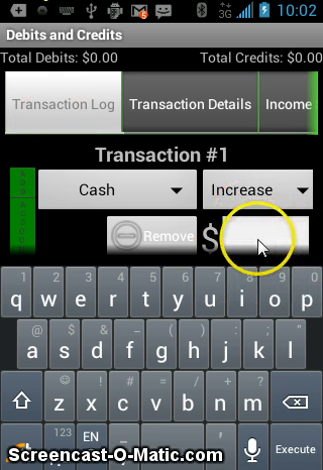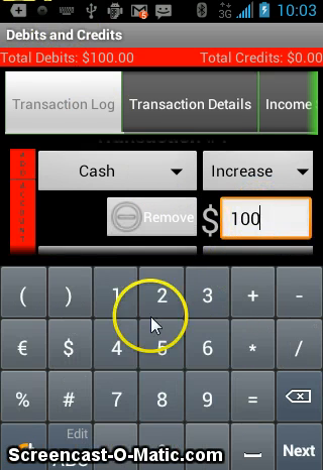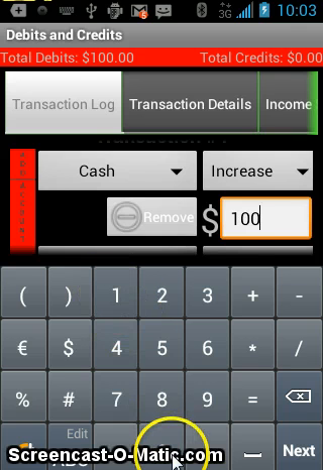So here I can now put in the amount, and when you put your cursor in here, your finger in there, you can actually type in using a keypad that appears, or you can just type in using the numbers on your phone. So here, as you can see, when I got in here, I was able to type in the 100 for $100 more cash. I'll now go to the next account.